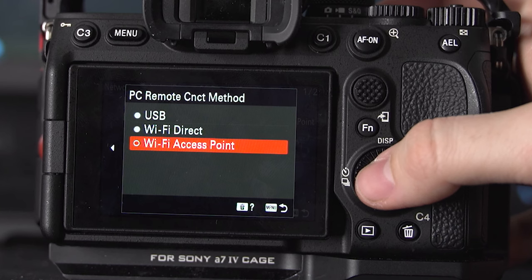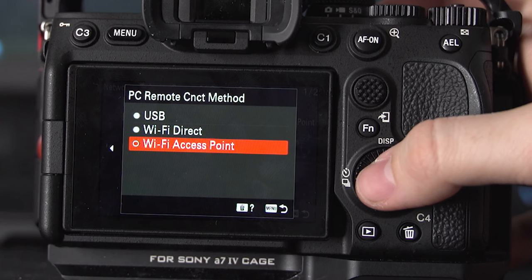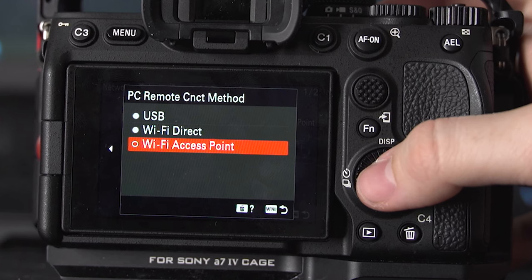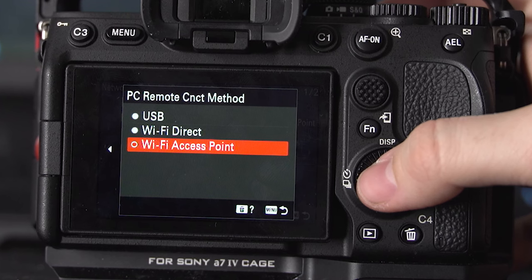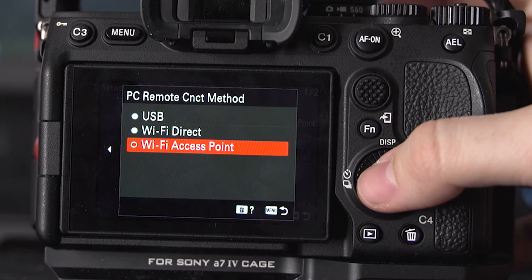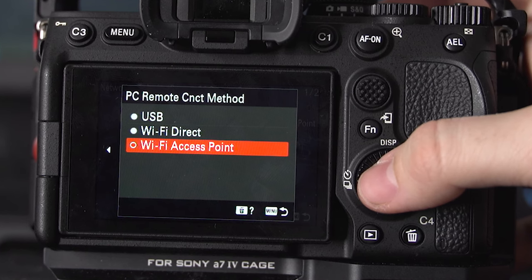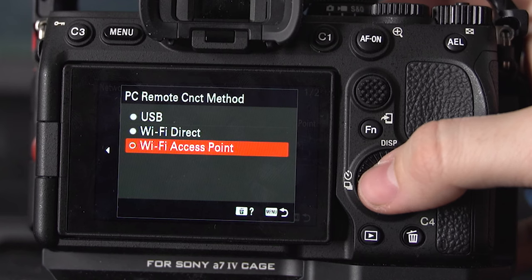this tutorial. We have Wi-Fi Direct, where you can connect your camera directly to your computer or your laptop. And we also have Wi-Fi Access Point, which connects your camera directly to the Wi-Fi around you. So if you have your camera and your laptop connected to the same Wi-Fi network, then you can transfer files directly from there. And if you have a fast internet connection, that's the one I would recommend. Otherwise, if you don't have any Wi-Fi around, go with the Wi-Fi Direct.